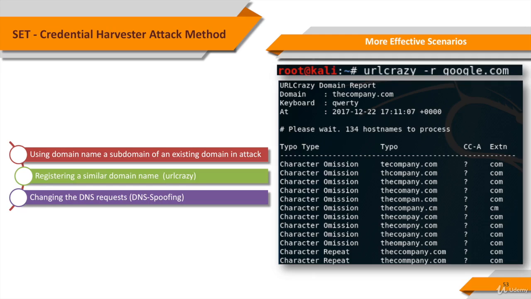Another way to make the attack more realistic is to buy a domain name similar to the domain of the company. For example, if the target domain is thecompany.com, you can try to buy thecompany with a double N. You can also use the URLCrazy tool to find alternative website names. If you're an insider, you can try to match the domain name with your IP address to redirect the victims to your servers using DNS spoofing.